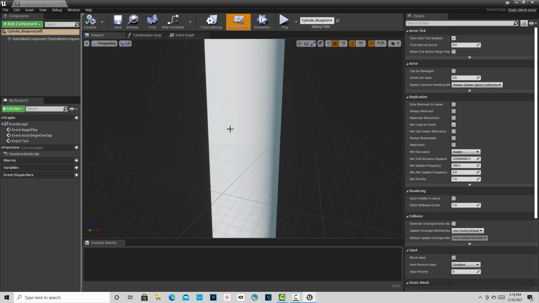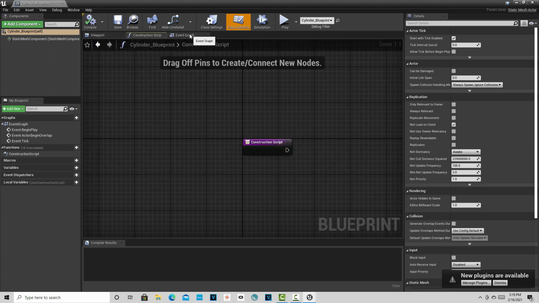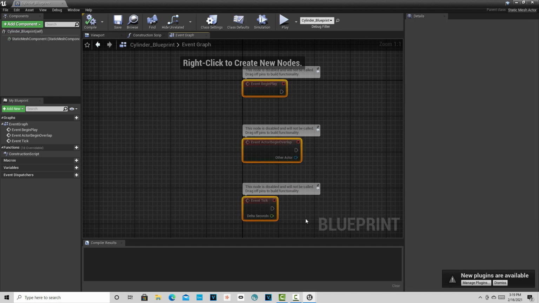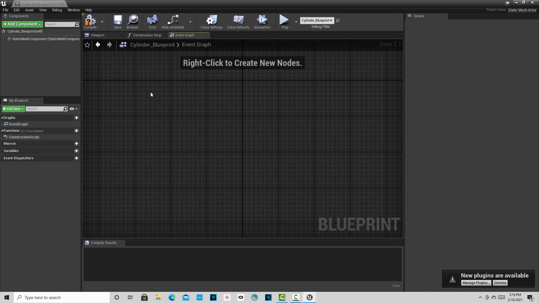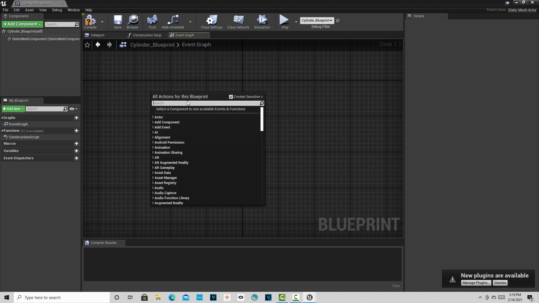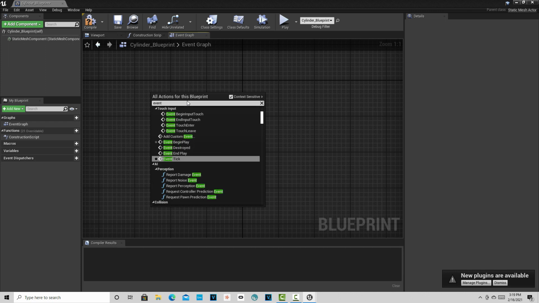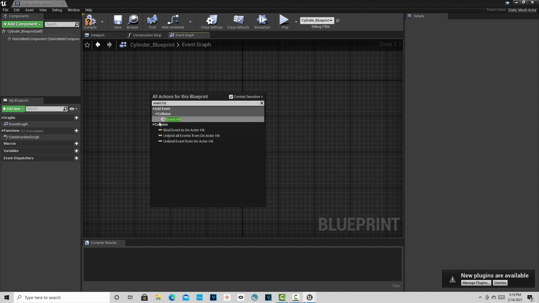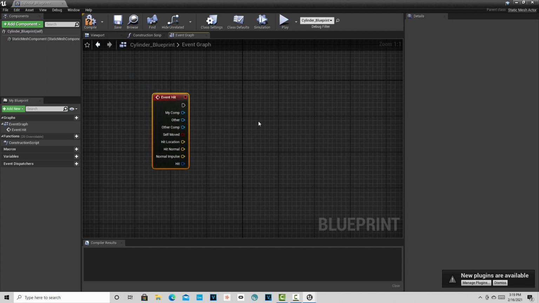Here's the viewport, and I back away. There's our object and there's our event graph. This is a blueprint, so we'll be editing in here. I left click and drag and get rid of all this. This is real simple. I right click and look for something called event hit. There it is right there. We double click that.